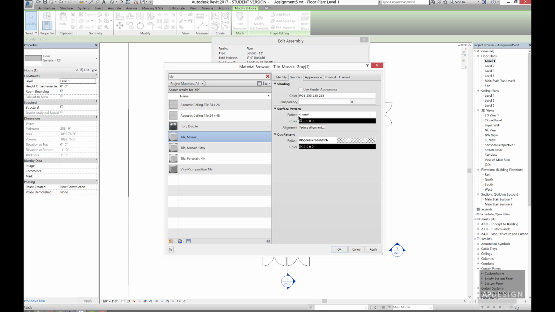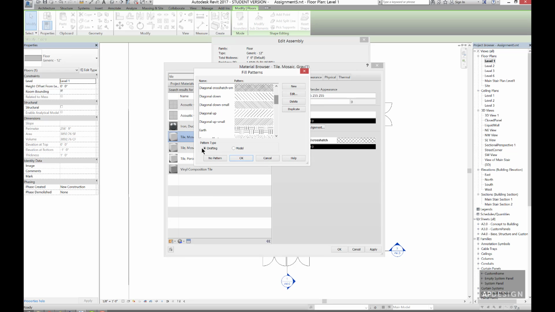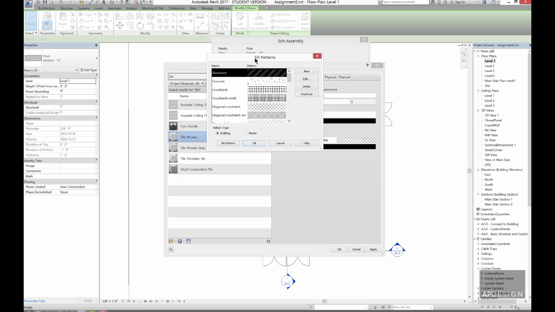And we'll look here, we have a couple of things. We have a surface pattern, we have a cut pattern, and let's look at the surface pattern. So you have two categories. You have drafting and you have model. So in drafting, that's going to happen in mostly any of your orthographic views. Modeling will start to show up in other views such as camera view. I'm going to try to see if I can get what I want just out of the model view.